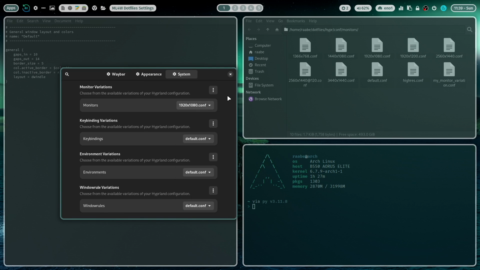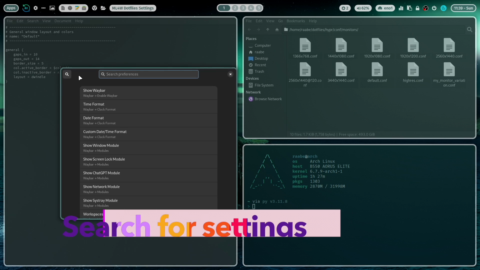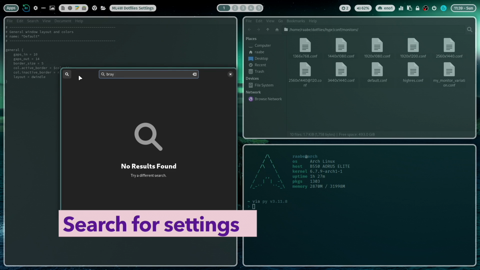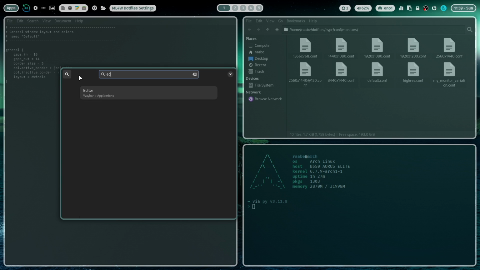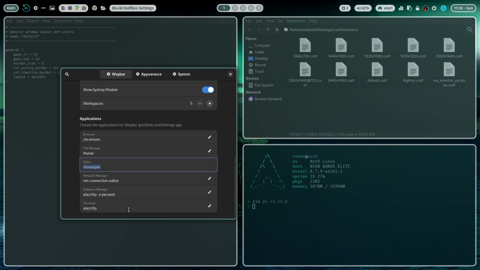For example, if you want to have a multiple monitor setup with different resolutions, you can do this with a custom variation. Here you can search, for example, for a settings, for example, here. The editor section is now here. And if you don't want to use mousepad as an editor, you can, for example, change it to code if it's installed.